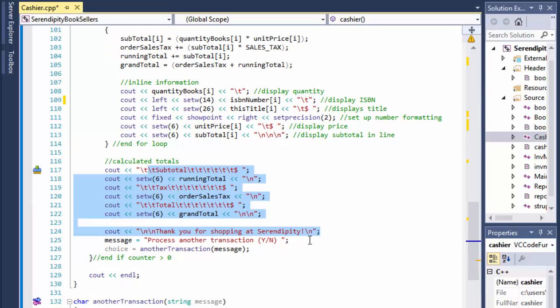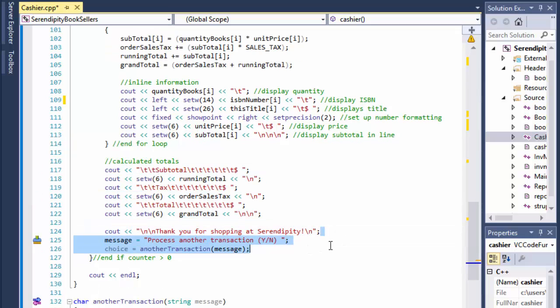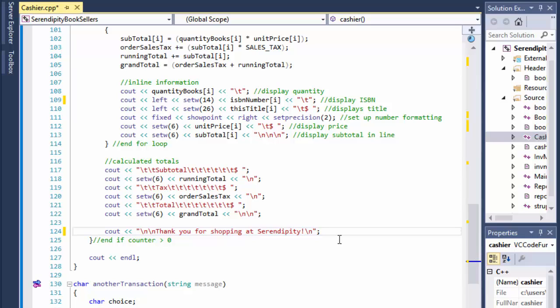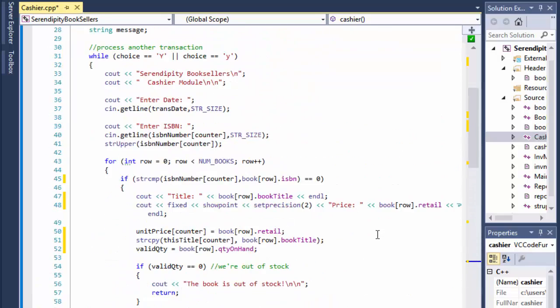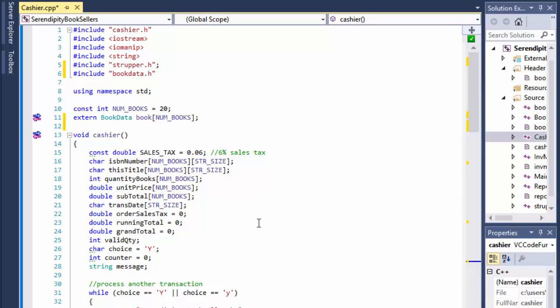This is actually redundant. We don't need these two lines, message and choice, because after we display the sale, we don't ask for another transaction. If we want another transaction, we make a choice from the menu. All right, so that's our cashier.